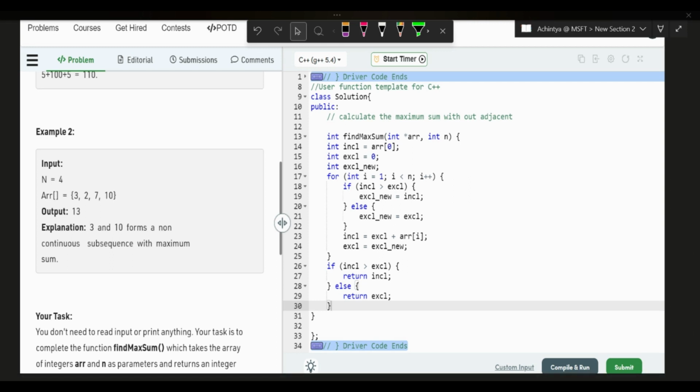To save time, I have already written the code, because yesterday's video was very long. Finally, as I told you, I will be declaring two variables, including and excluding. My including will be holding the value of the first element, that is ARR of zero. My excluding will be zero. And there, I am declaring a new variable; I will tell you why.